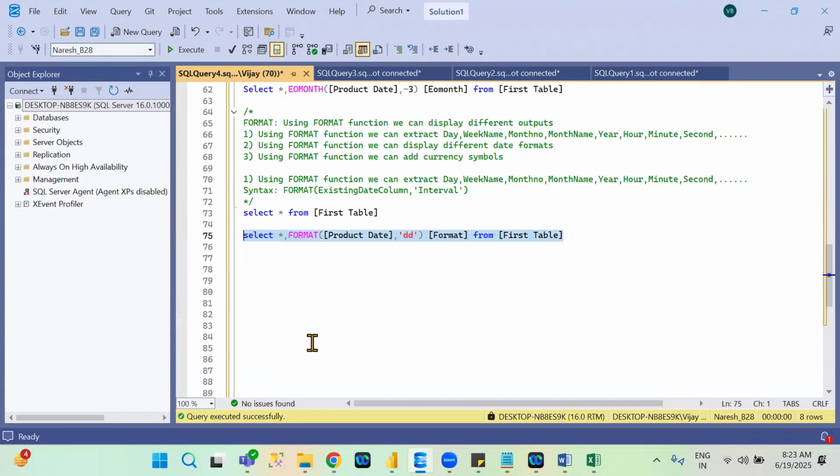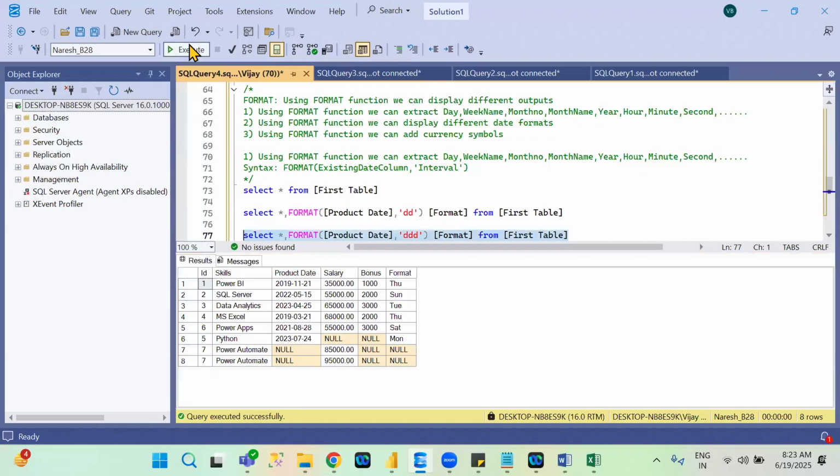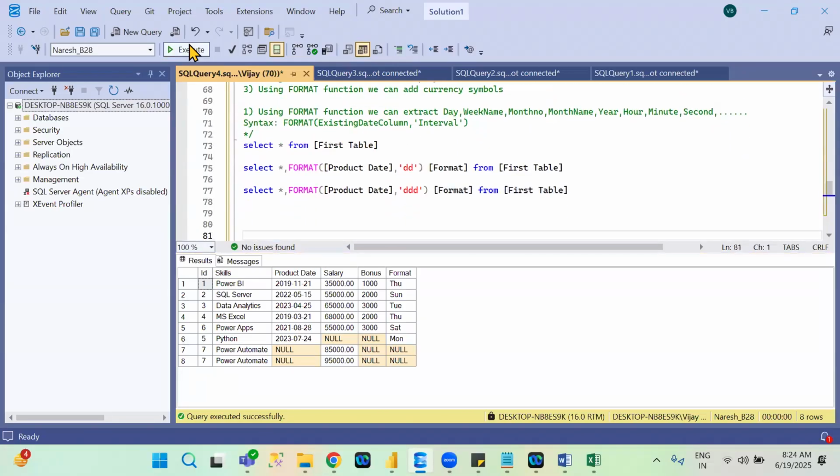All these things. Can we display the week name? Yes. If you want to display the week name, you have to put 3 Ds. What is that? 3 Ds. For displaying a week name, 3 Ds. For displaying a day number, 2 Ds. Understand or not? If it is 3 Ds, what will happen? Shortcut of the week name will be displayed. Understand clearly or not? Okay.